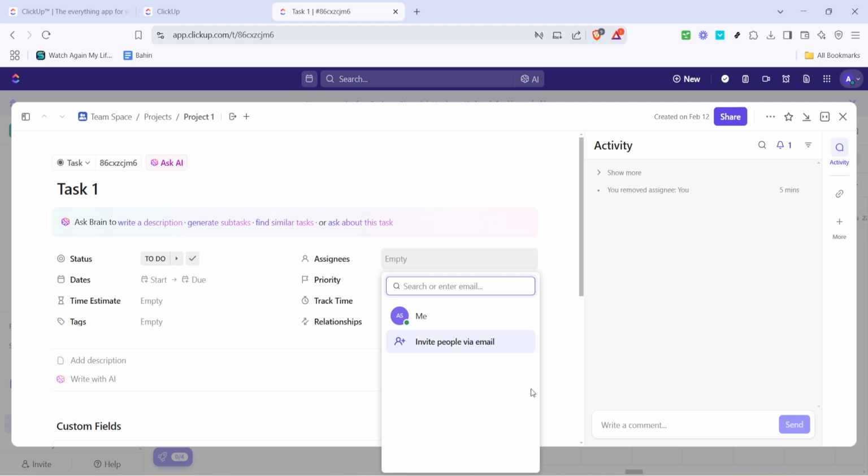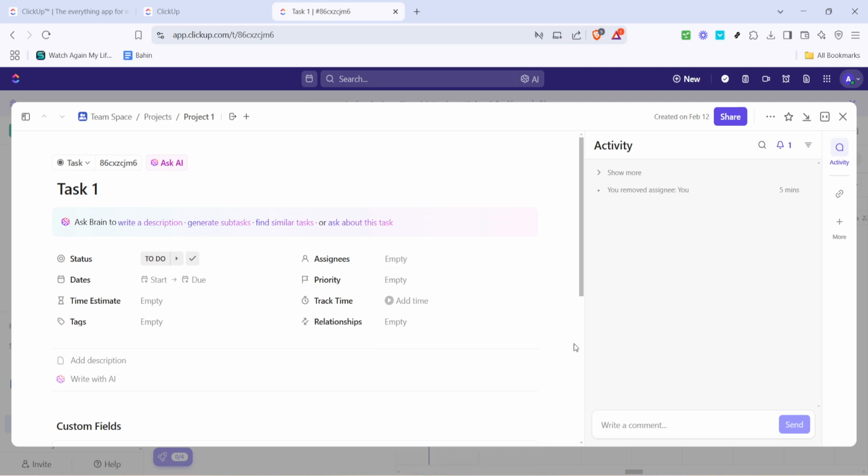And there you have it, a straightforward way to remap due dates and reassign tasks in ClickUp. By leveraging these features, you can efficiently manage your workflow and ensure that the right tasks are completed by the right people at the right time.